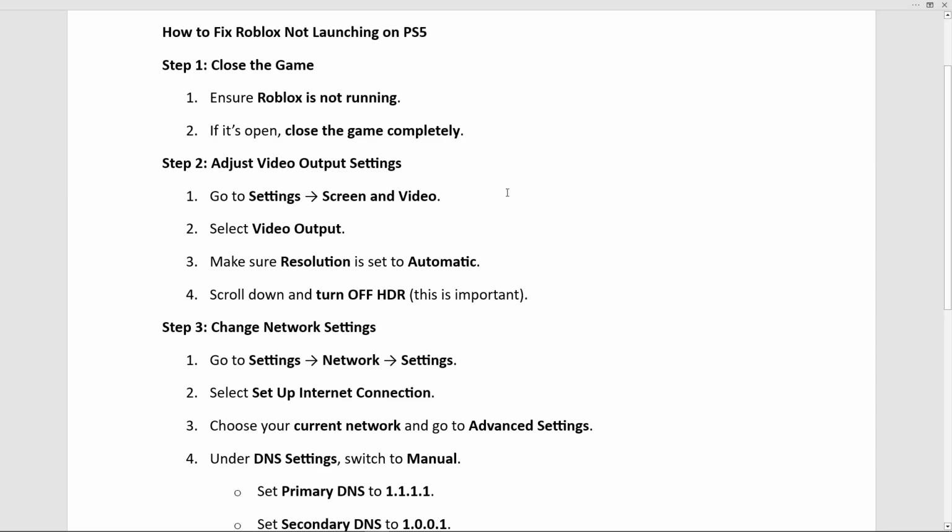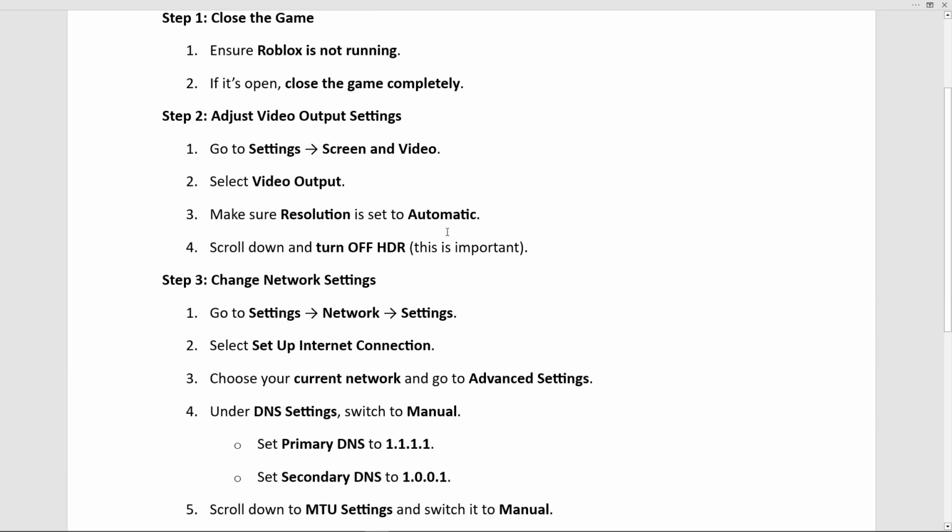Go to Settings, then Screen and Video. Select Video Output. Make sure resolution is set to automatic. Scroll down and turn off HDR.